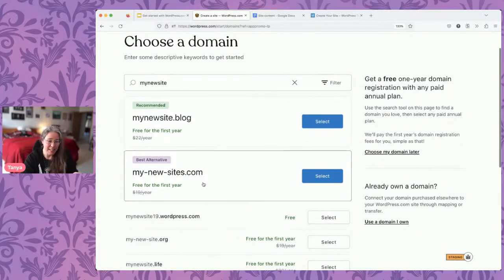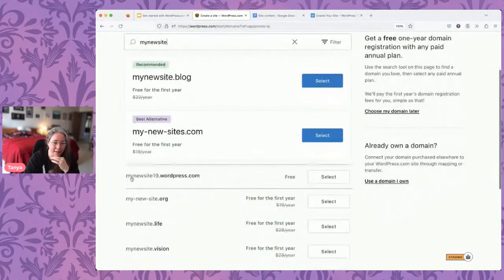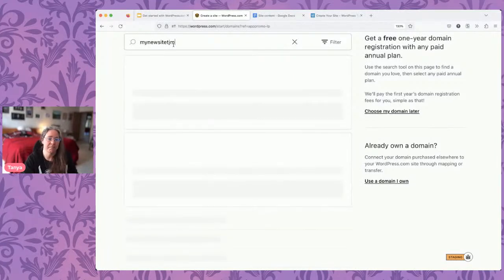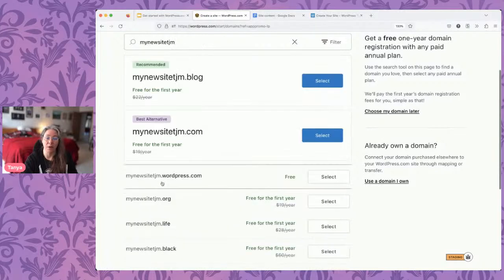So yeah, you can choose that. But as you'll see here, we have this option here. It's thrown a number in there because I'm not the first one to try and pick a domain called My New Site. You can search up here. You could maybe put your initials in, and then that might give you one without some random numbers added in. And you could do that and then select that.